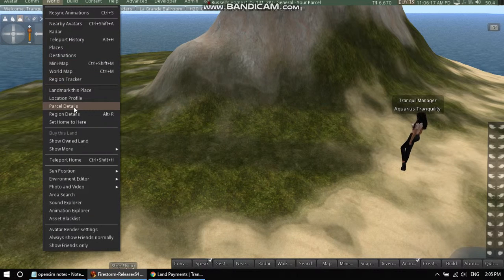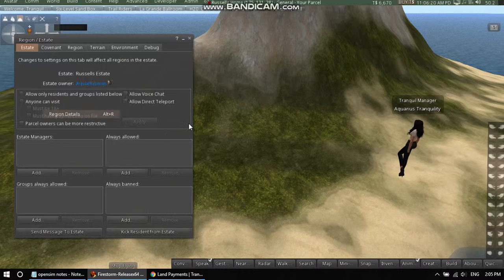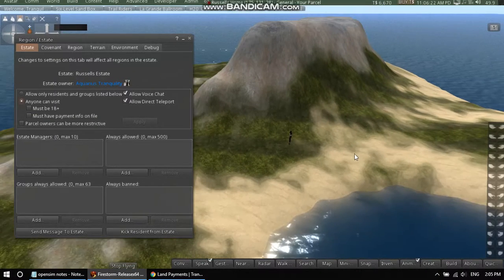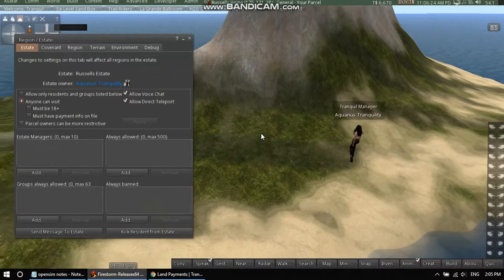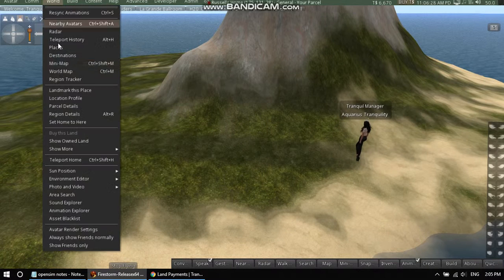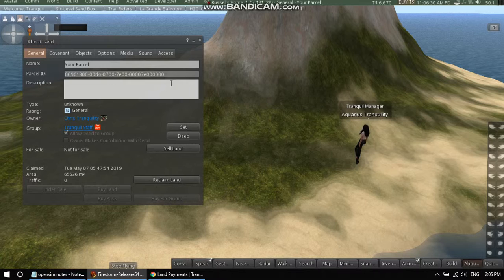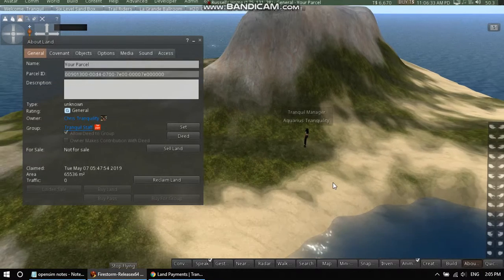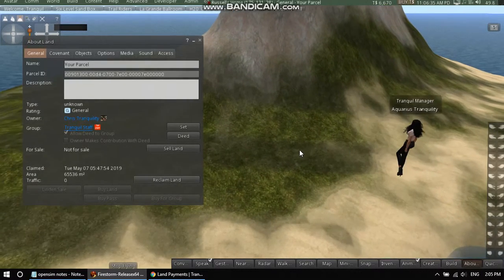World is where your region and parcel. These two differ. Region is your whole entire region. If you've made 10 different parcels to rent out, you check parcel by parcel. But this is for the whole region that we just went through. Parcel details shows about the particular parcel. Since there's nothing separated, this whole thing is a parcel right now.